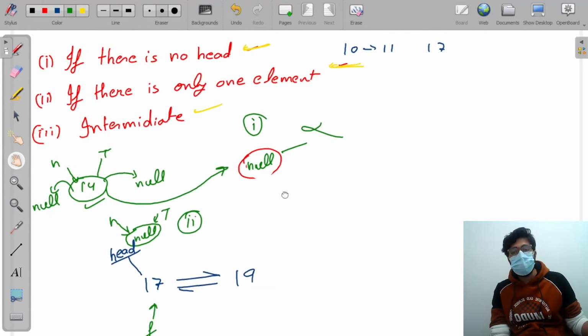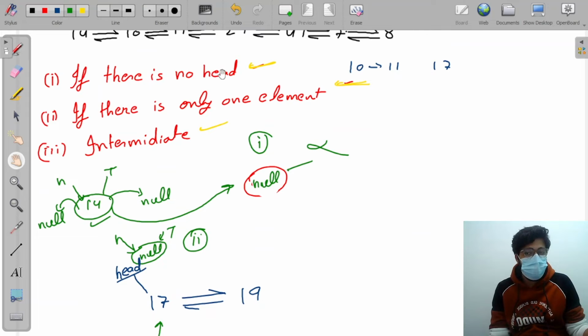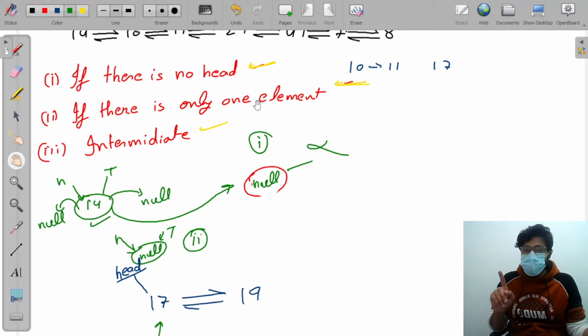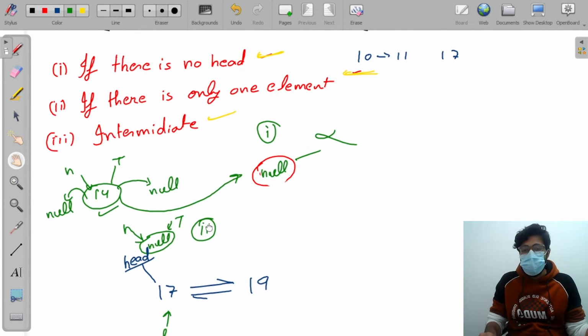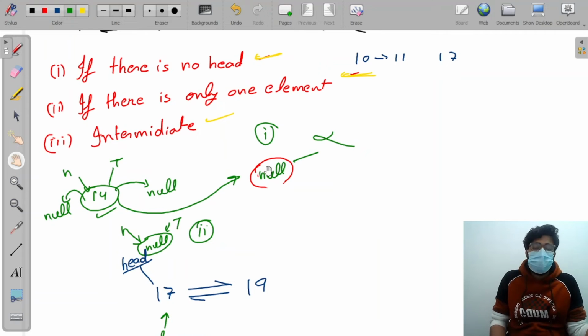So the thing we have to take care of is these three cases: if there is no head, if there is only one element, and the intermediate stage. If there is no head, that means our linked list is null. If it's null, we have to do what? Nothing. We cannot remove anything. There is an exception we have to handle. It is given in our code and I will tell you. And the second thing is, if there is only one element present, what we have to do is make head and tail both null.